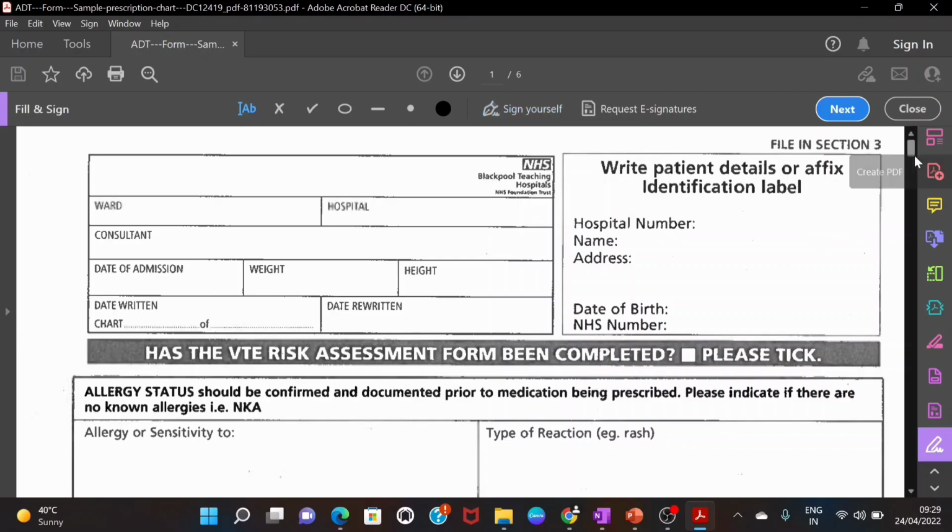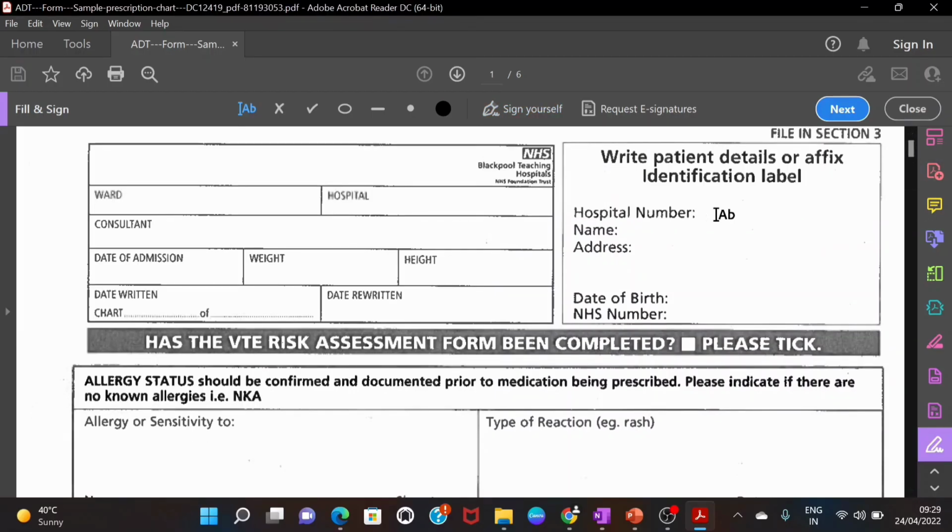So as you can see here, the hospital number, you will write whatever hospital, fill in all the details. Whatever the name of the patient is, address, date of birth, and NHS number. If the stickers are there, just apply the sticker.